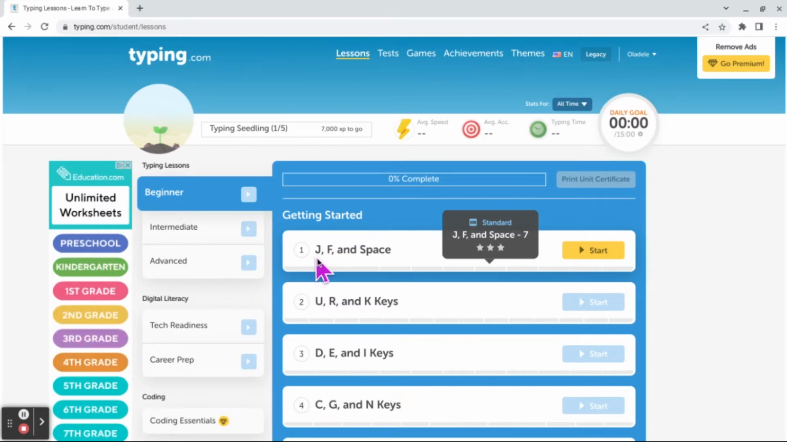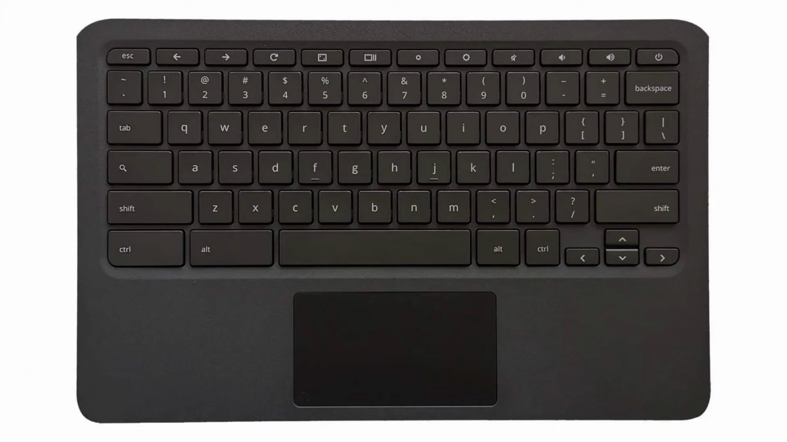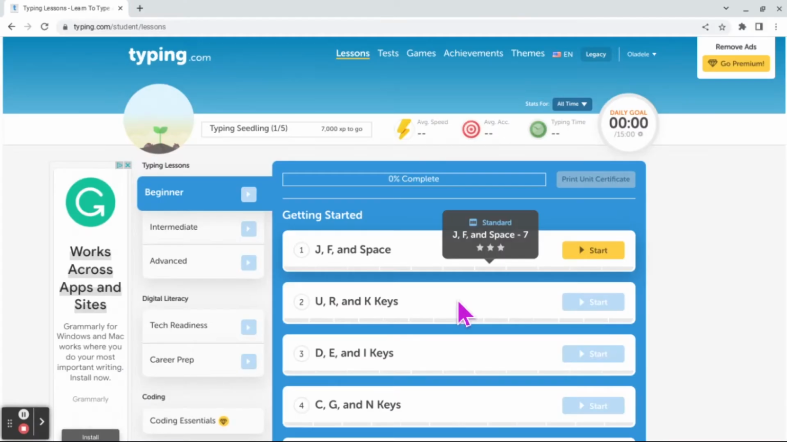If you are on beginner, what it's going to say is getting started. So what this is going to do is familiarize yourself with the J, F, and space bar on your keyboard. Once you've finished this, it will assess how fast you're typing and your understanding of the keys, and then you can move to 2. So if you are looking at the keyboard, you can see that J and F are the index finger placements where you see the little raised bump or the raised bar that is on the keyboard. And those 2 bumps indicate that that is where your index fingers are placed when you are meant to begin typing.